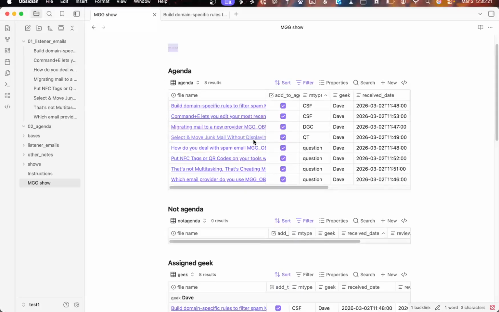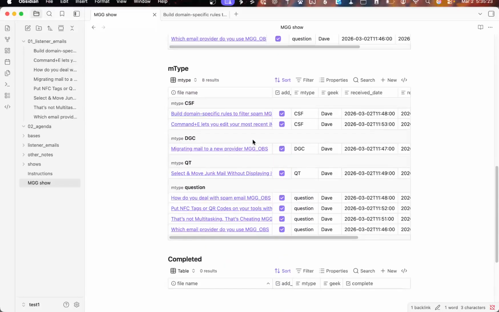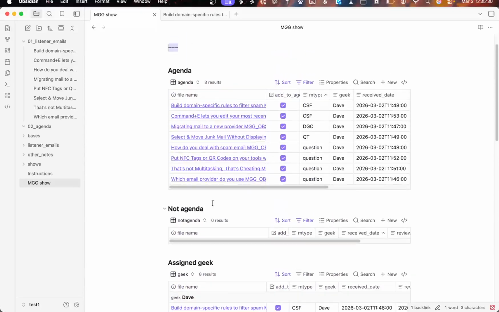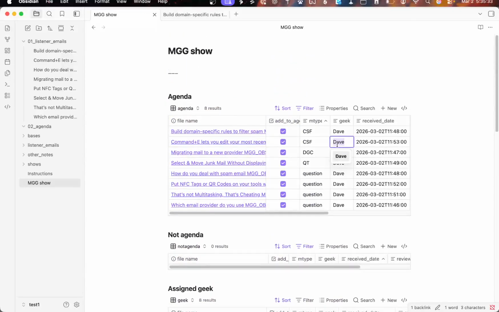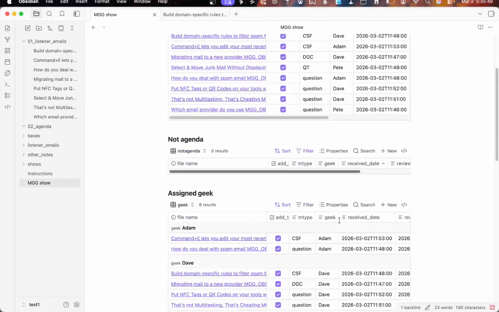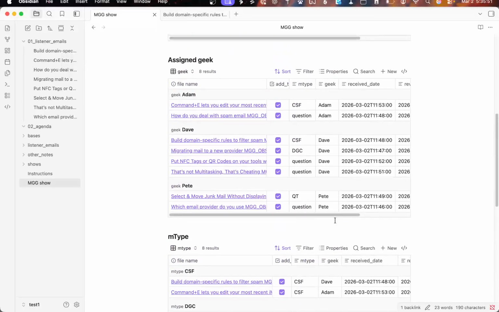But you can have different views. So down here, they're organized and grouped by cool stuff found, don't get caught, quick tips, and questions. So you can kind of see that. You can also change who's doing it. Like I can have Adam do that one. I can have Pete do that one. Adam can do that one. Pete, see it has a drop down if you've done it before. And then if you do that, you got the by assign a geek, and you can have them sorted that way.